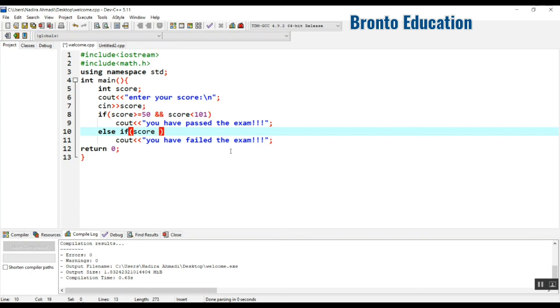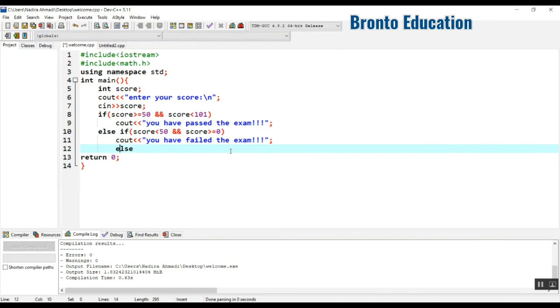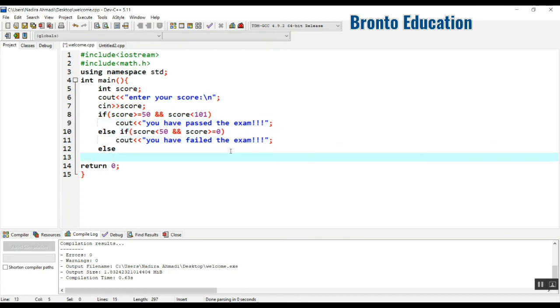If score is less than 50 and also score is greater than or equal to 0, so here both will be checked. If both are correct, then it will show me this one. And we are going to have another part, which is the else part. It means if these conditions were false, then this one will be processed. So here I'm going to say "please enter 0 to 100".